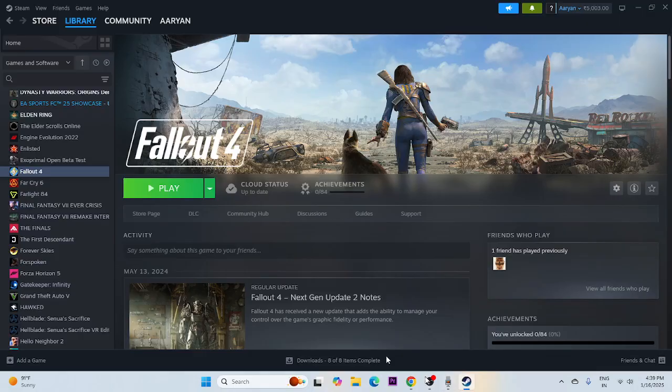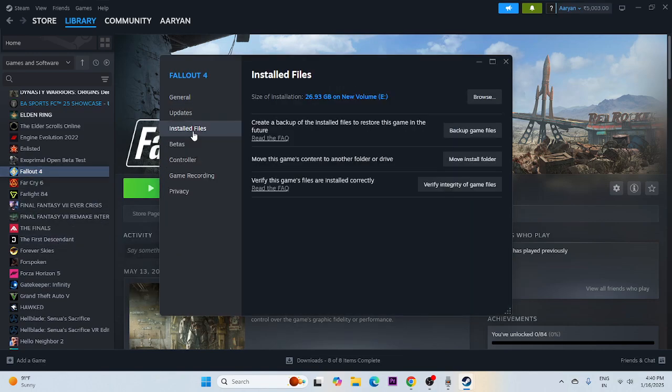Now the last couple of steps, which are very important. Even after trying all these things, if the issue is still there, you can try this one. We just need to go over here, right click, go to Properties, go to Installed Files and verify the game files. This is actually a very important step.